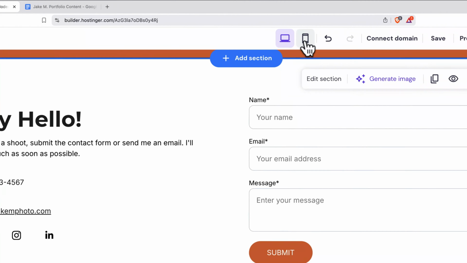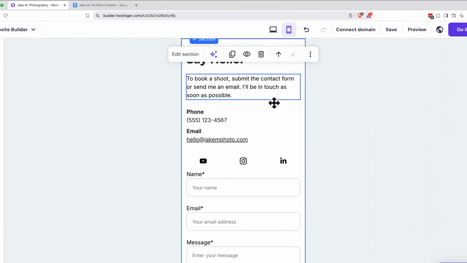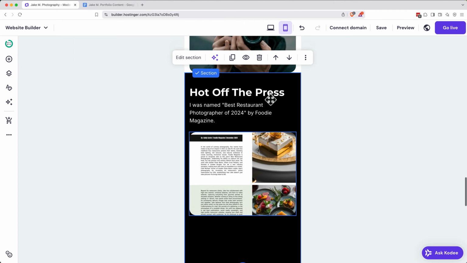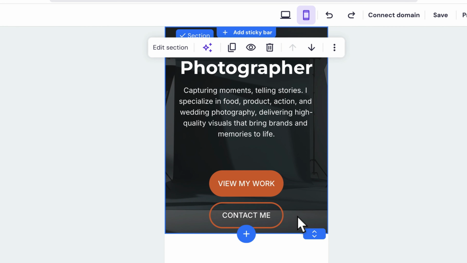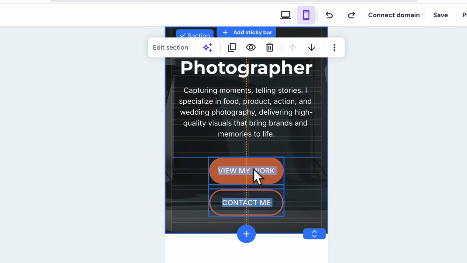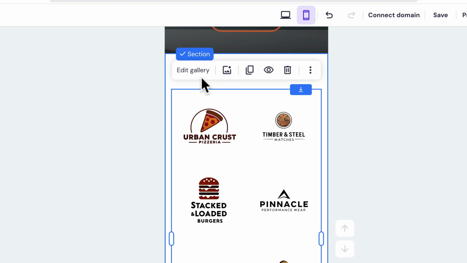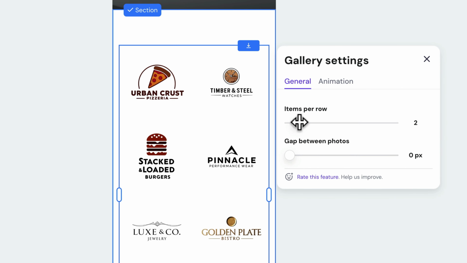When you're done adding and organizing your content, click the phone icon at the top to see how your site looks on mobile. Click Auto Fix Layout to automatically adjust most of the page. Then, go through and fix anything that still needs tweaking. Small changes to the mobile layout won't mess up how your site looks on a computer.